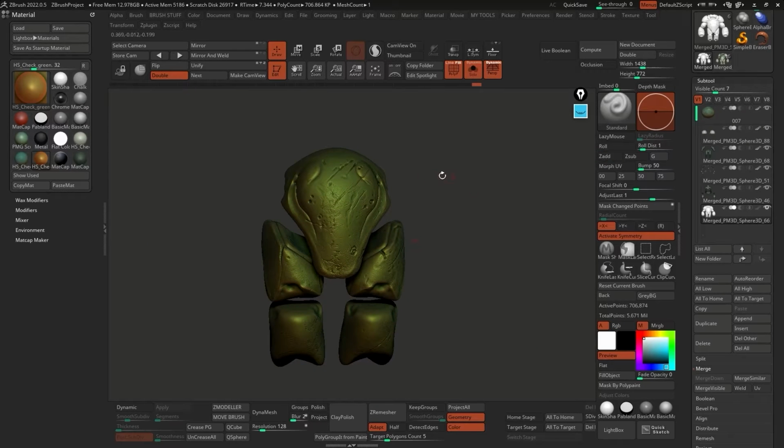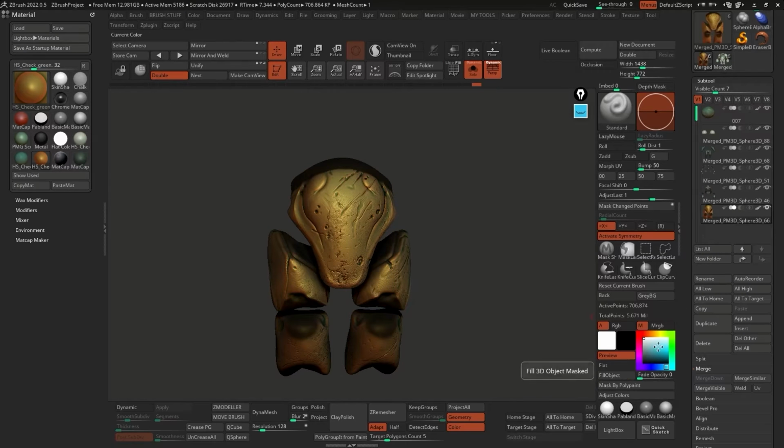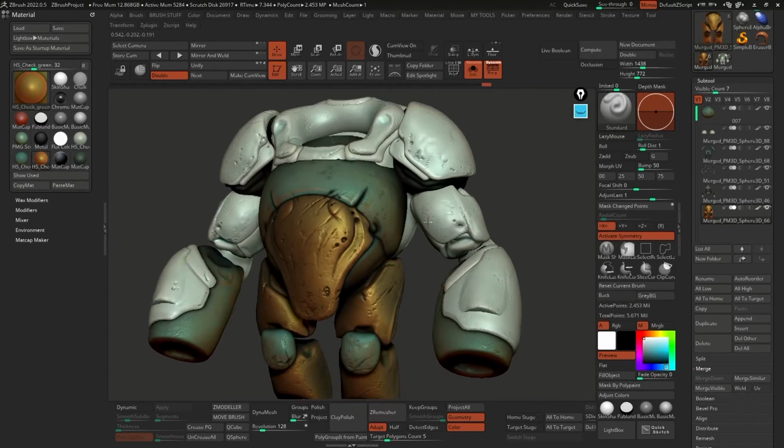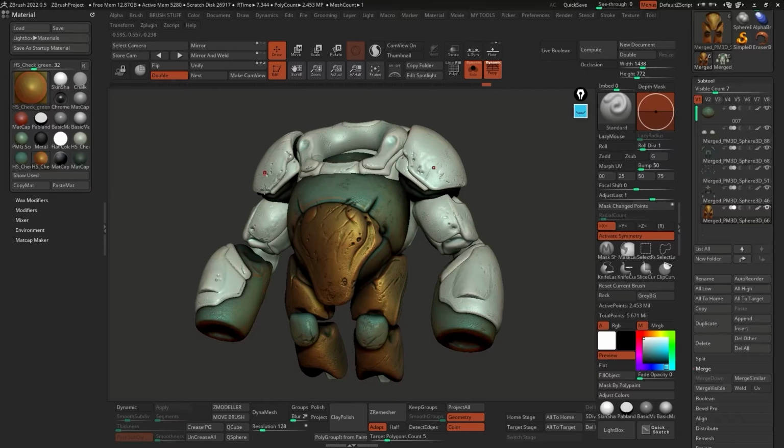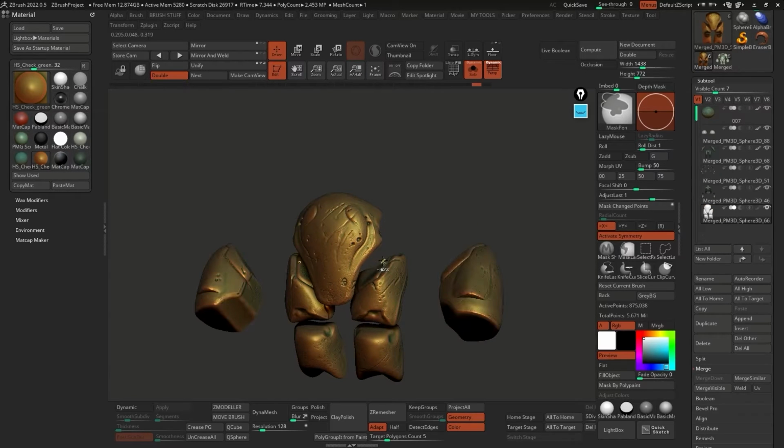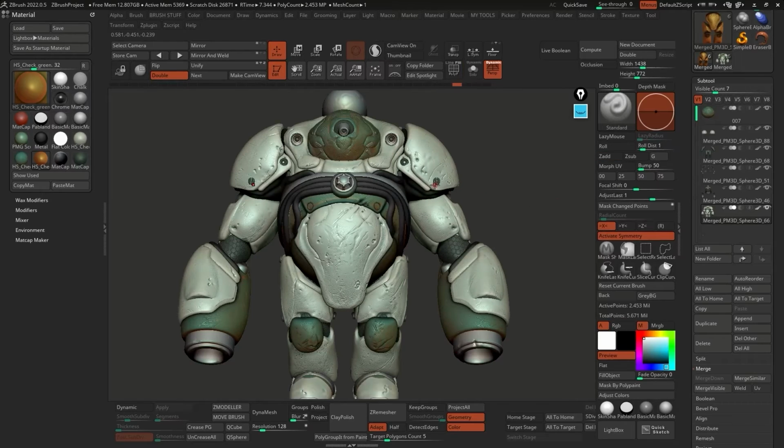And let's say I just want to add gold to this part, right? So I can click on fill object and bring back the rest, and you'll see only those areas of this single subtool are going to be gold, right? Let's undo that. All right. But that's basically what I did. I just selected the different pieces that I wanted and assigned different materials, and I'm using these materials right here.